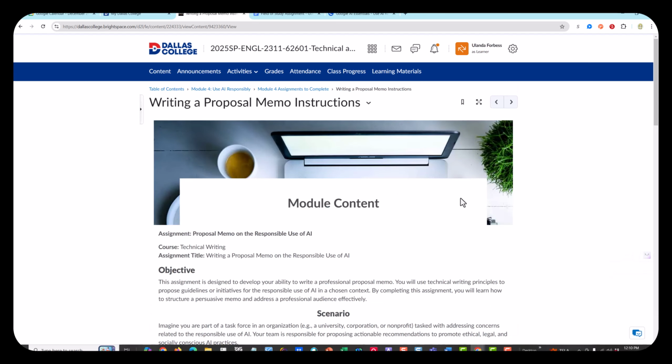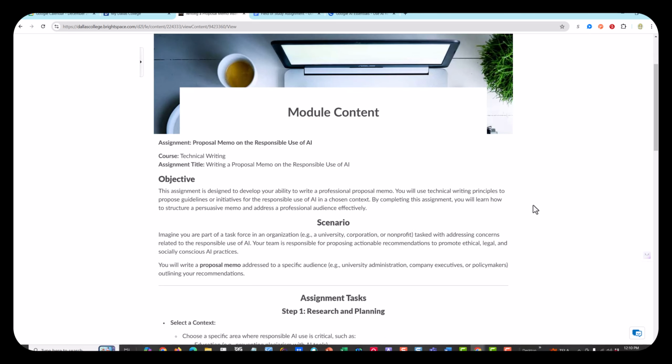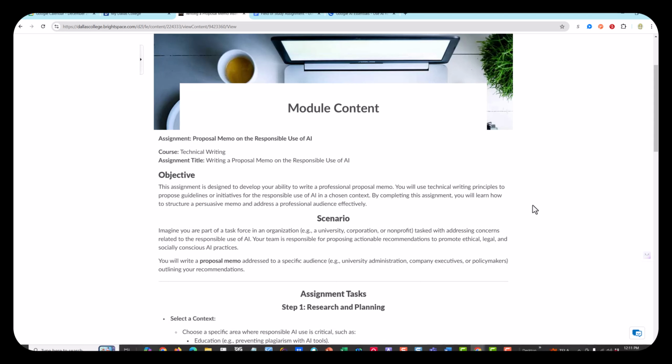Let's look at the proposal memo instructions. The assignment is to write a proposal memo on the responsible use of AI. The objective is designed to develop your ability to write a professional proposal memo. You will use technical writing principles to propose guidelines or initiatives for the responsible use of AI in a chosen context. By completing this assignment, you will learn how to structure a persuasive memo and address a professional audience effectively.